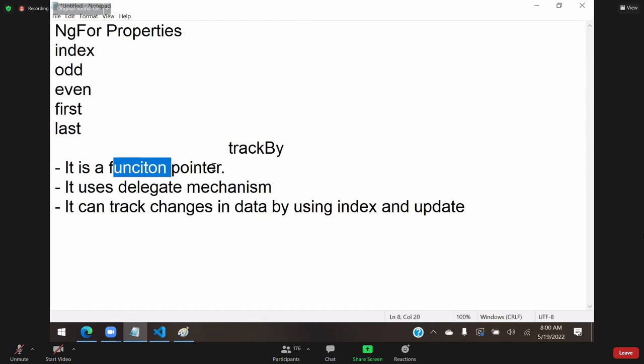Delegate means function pointer. I am saying now already. Delegate means function pointer. Function pointer, right?